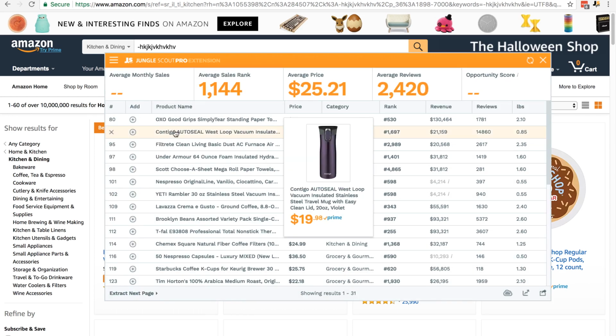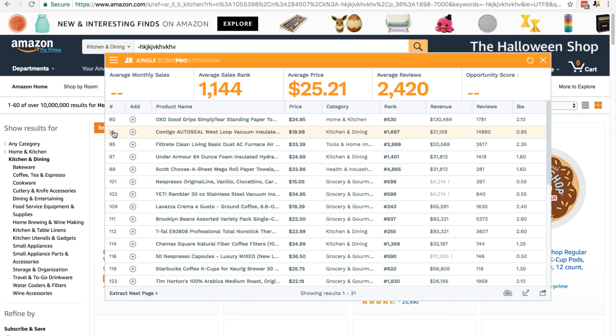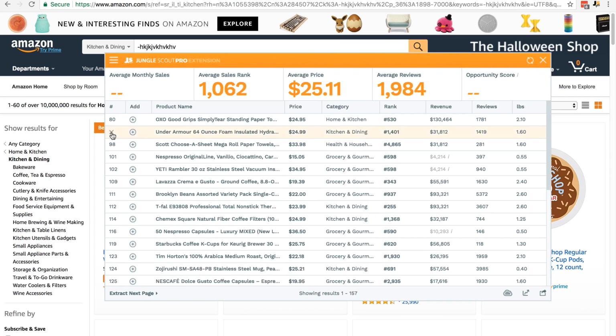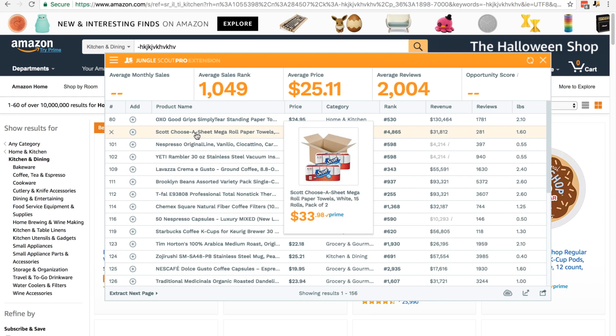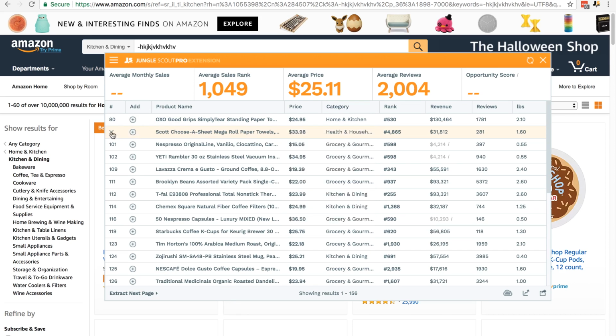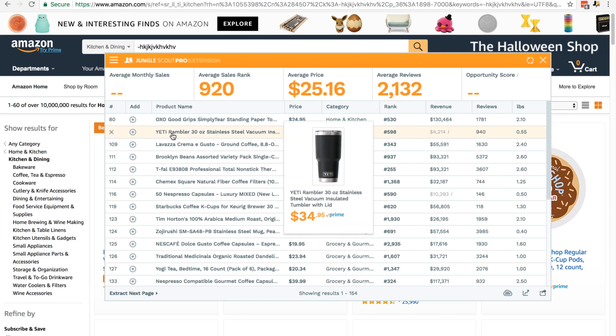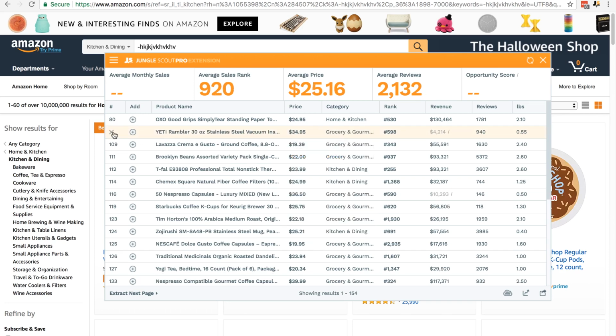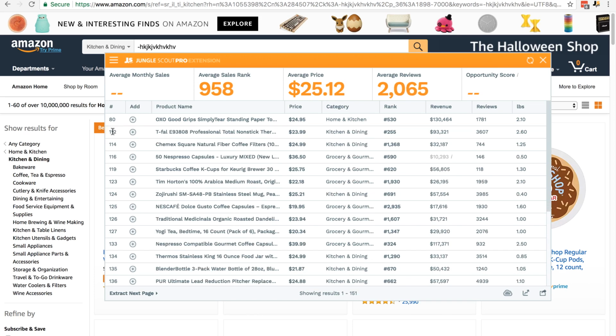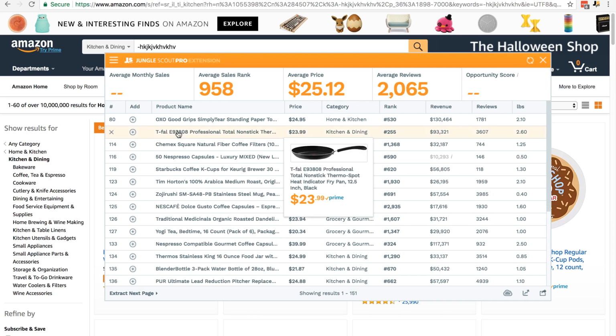Okay, so the next one on the list. It's a vacuum travel mug, product to avoid list. Furnace filters, going to get rid of them. It's another watertight bottle. Paper towels, it's something we don't recommend. Same as toilet roll. There's not much profit margin. They tend to be bulky to ship, so it's something we avoid. Got more coffee. Got another vacuum insulated tumbler, and it's in grocery and gourmet too. More coffee. Now I've got a non-stick frying pan.